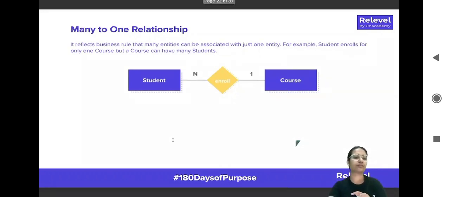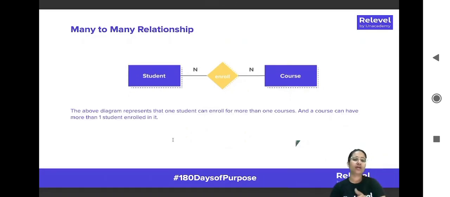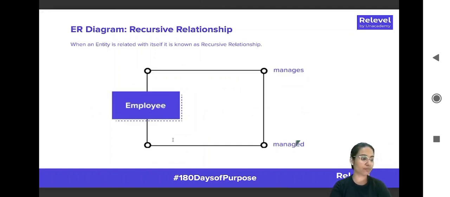One-to-many. Many-to-one: students can enroll for just one course, but the course will have many students. Many-to-many: students can enroll for multiple courses, and all courses will have more than one student enrolled in them. That is many-to-many. So this is about binary relationships.